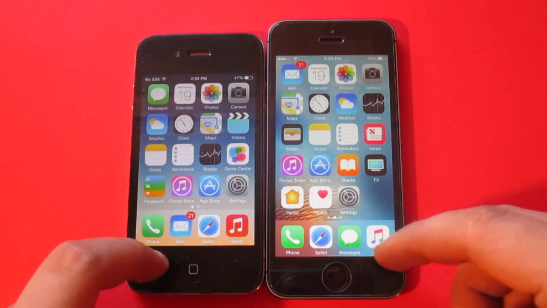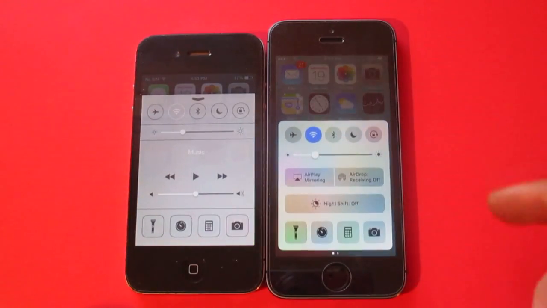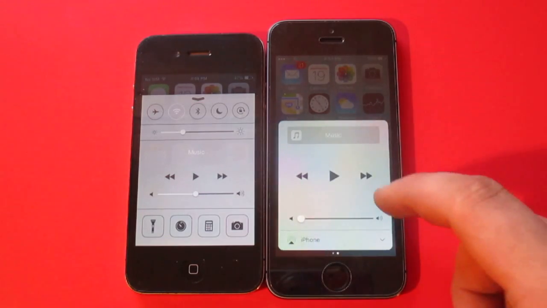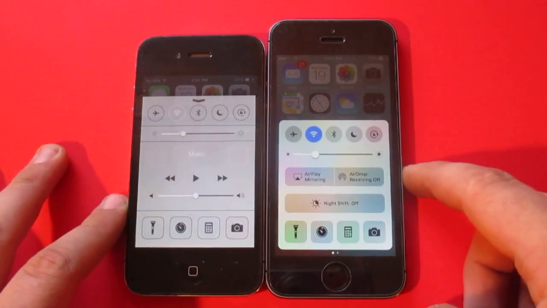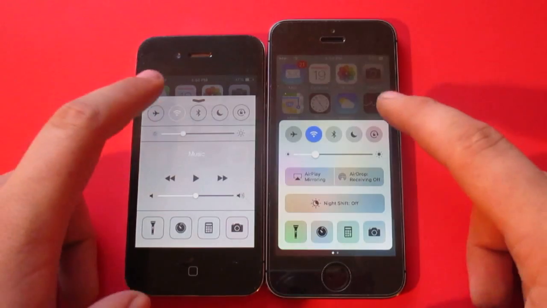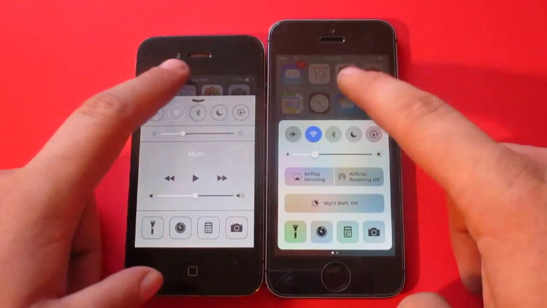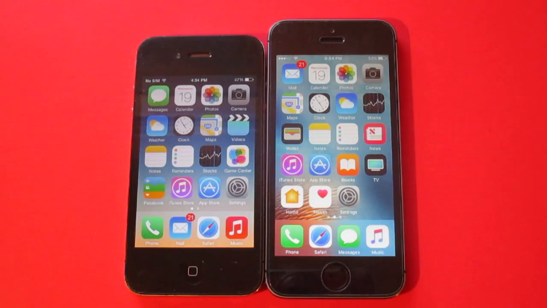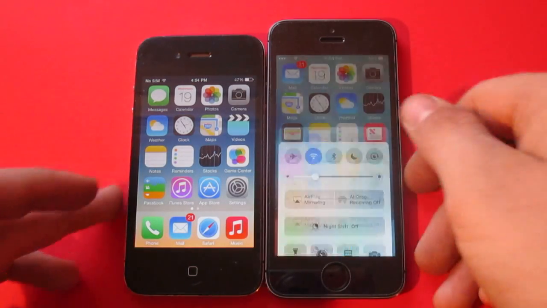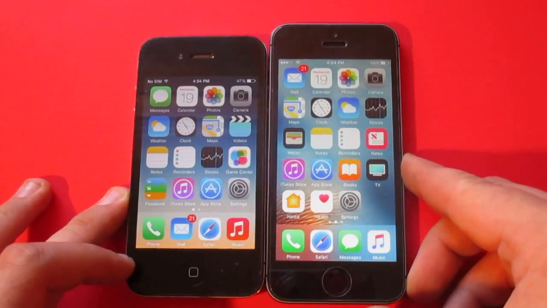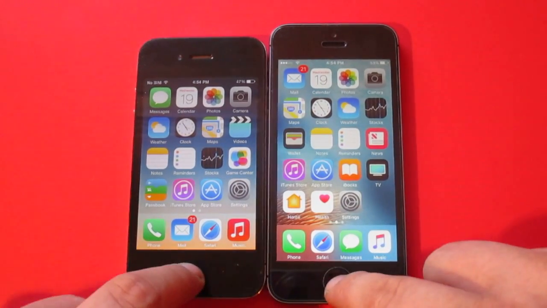As you see, the 4 takes up nearly the entire screen, whereas the new iOS takes up just about half of it, a little more than half. You see there, the 4 is just this single page. Of course, they do have the same toggles down here, refreshed, which I enjoy the look of in the new iOS version. Alright, now let's try multitasking.